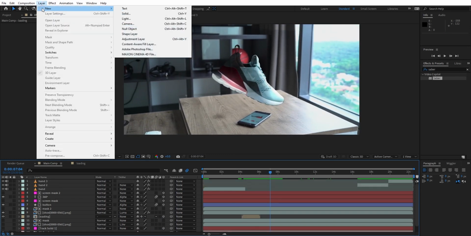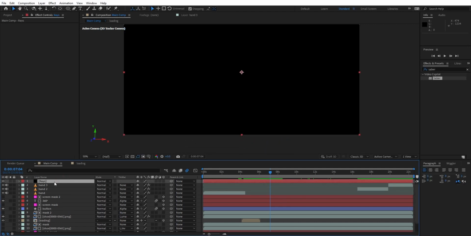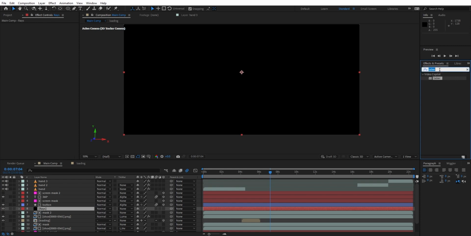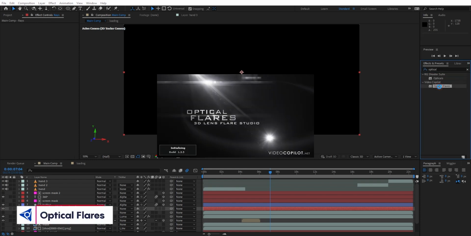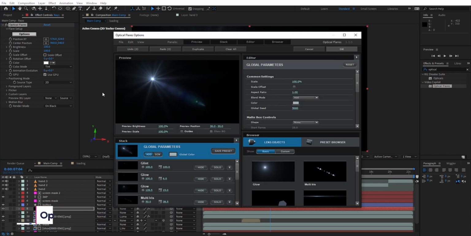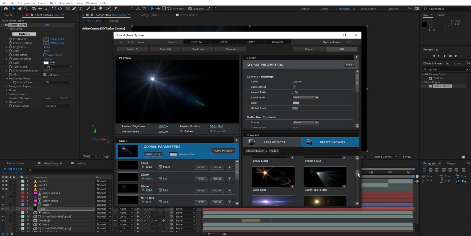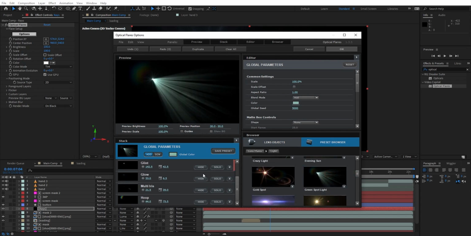Let's create a new solid, give it a descriptive name, place it right above the shoe layers. Next, under the effects tab, look for optical flares and add that to the new layer. Go to options and under preset browser, look for green spotlight. We still have the ability to customize the flare before applying.